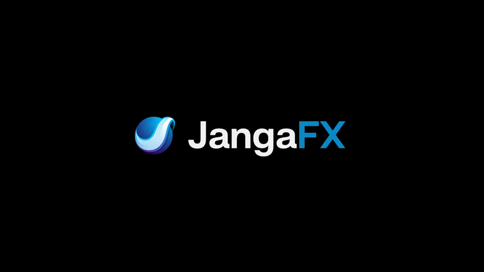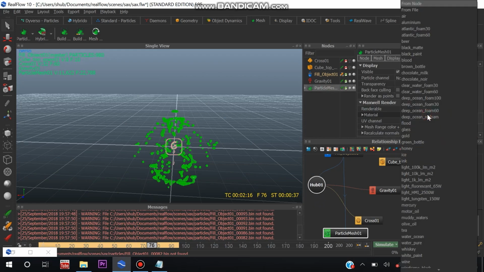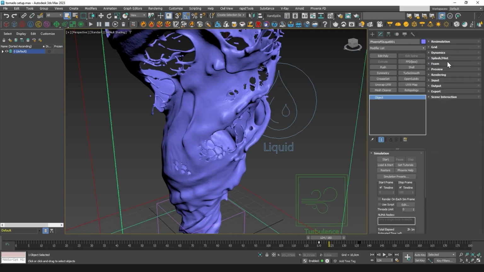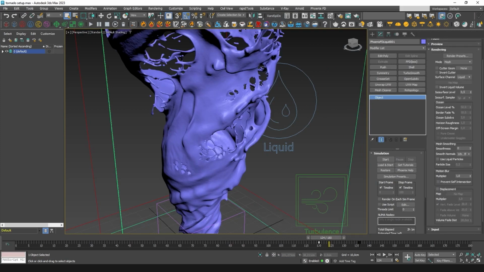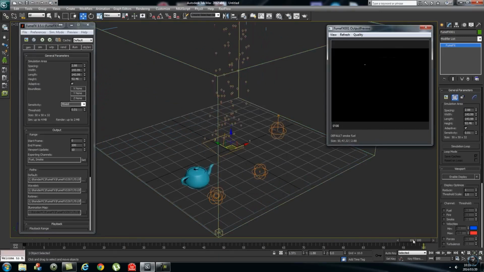These are all developed by Jangafx. RealFlow, a powerful tool for fluid and particle dynamics, used in VFX and animations. Phoenix FD, a Chaos-developed tool for realistic fire, smoke, and fluid simulations. FumeFX, an advanced smoke, fire, and explosion simulation tool.